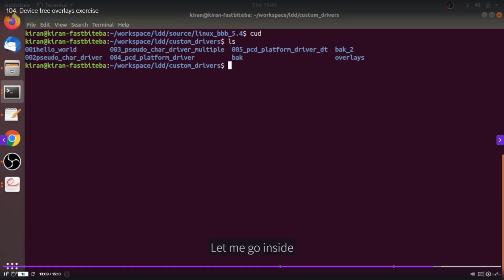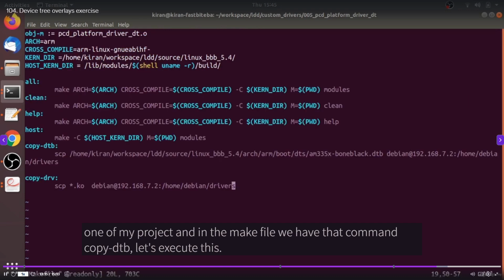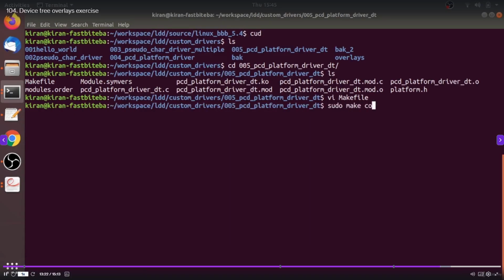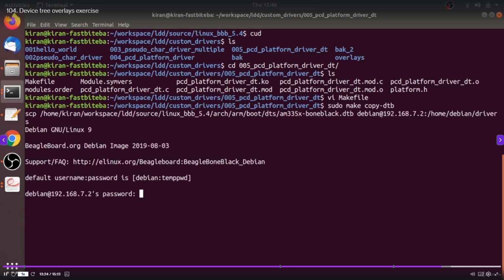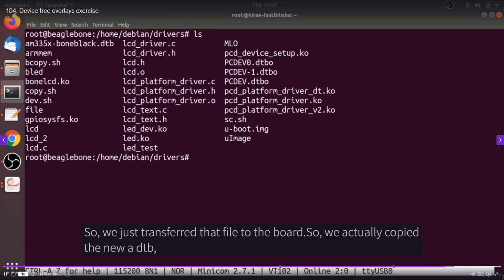Let me go inside one of my projects, and in the makefile we have that command copy DTB. Let's execute this. So we just transferred that file to the board. We actually copied the new DTB.